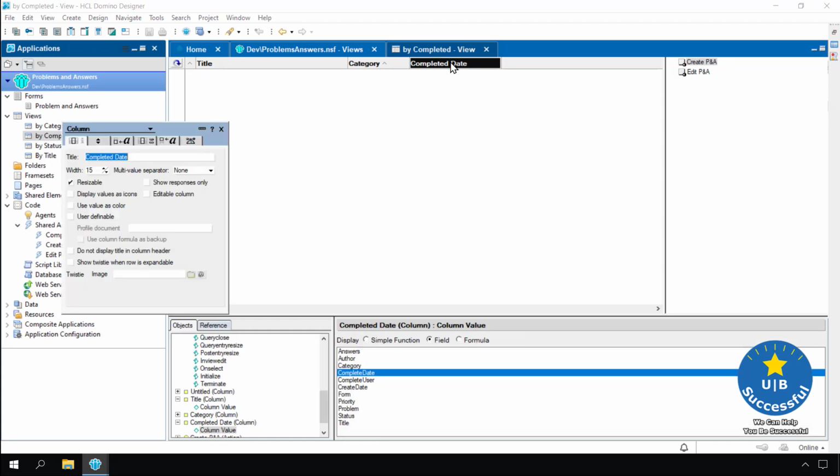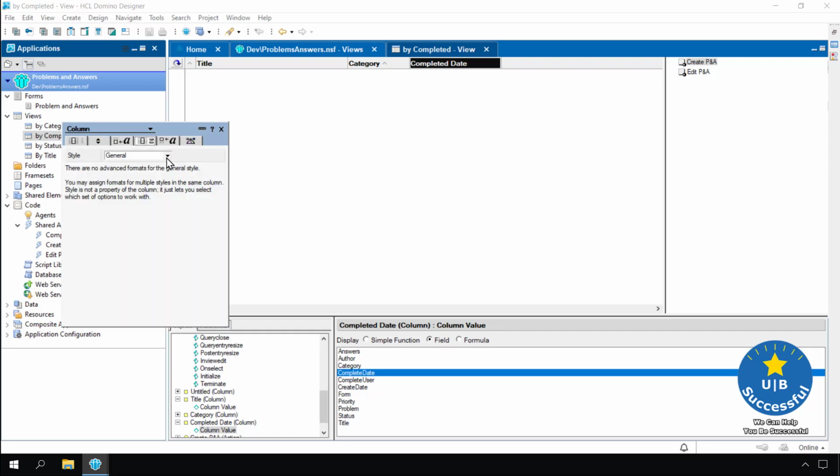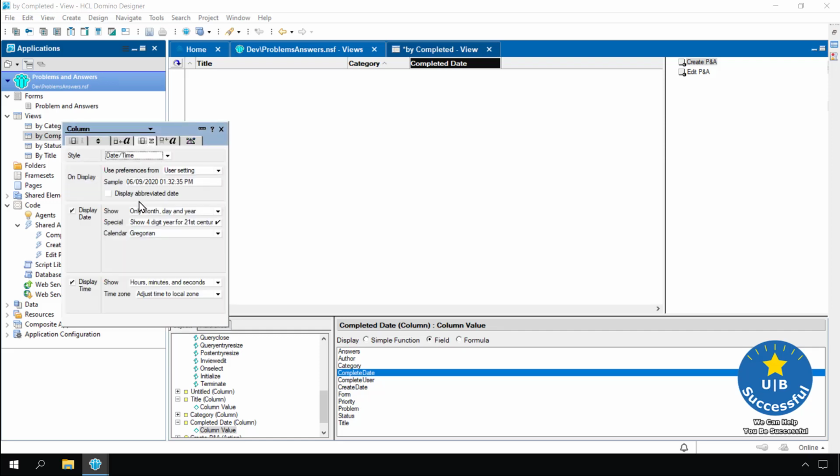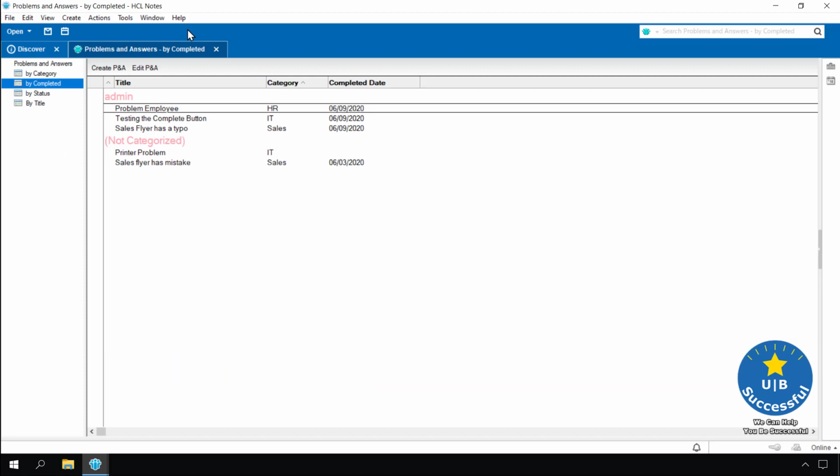This time go to the fourth tab. Change the style from General to Date and Time. Notice a lot more information about date and time is being displayed. We can display the date. We can display the time. In this case, remove the check mark from the display time. Close the dialog box and save the view. Let's see how our view looks in the Notes client.